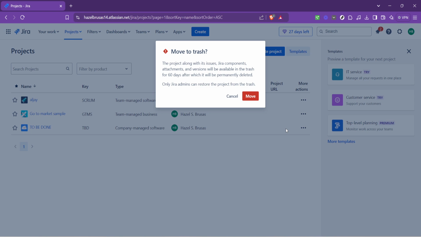Finally, after selecting Move to Trash, a confirmation prompt will appear. This is your last chance to cancel the action, so take a moment to ensure you're removing the correct board. If everything looks good, go ahead and click on Move. This action will remove the board from your active projects list and move it to the trash.